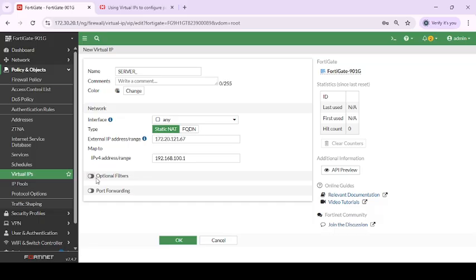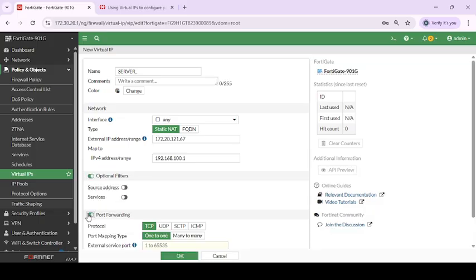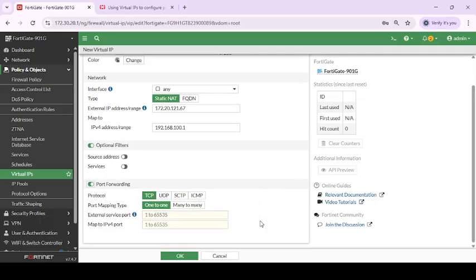HTTP. There is an optional filter, and port forwarding is there. Port forwarding is an important part.